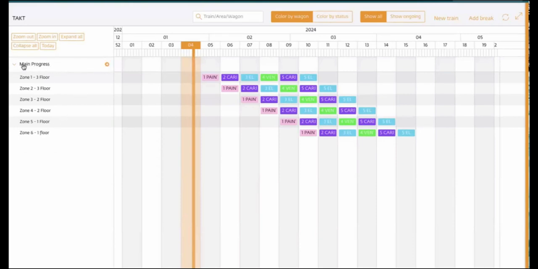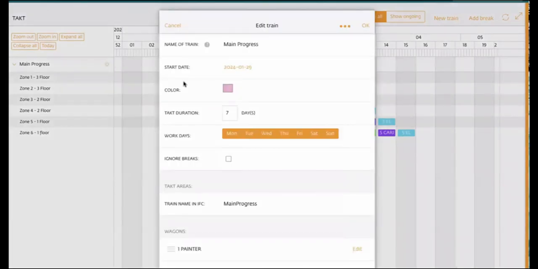This is basically the task planning for these zones that I've created. If I click on the settings here, you can see how I've set it up. I gave it a name, put a start date, put a color, put the duration, how long each task should last, and which work days should be worked. And I marked all of them.